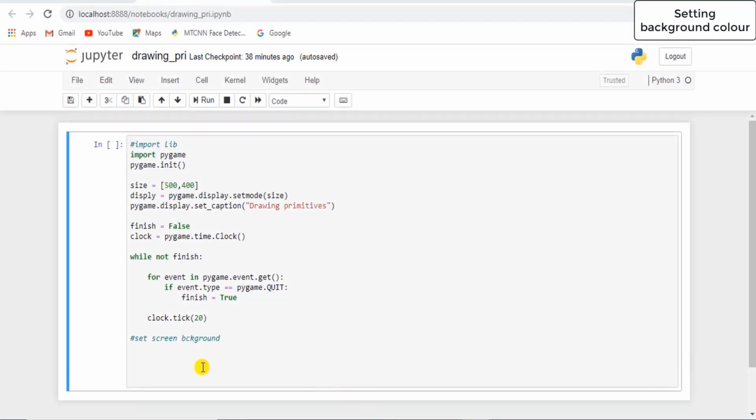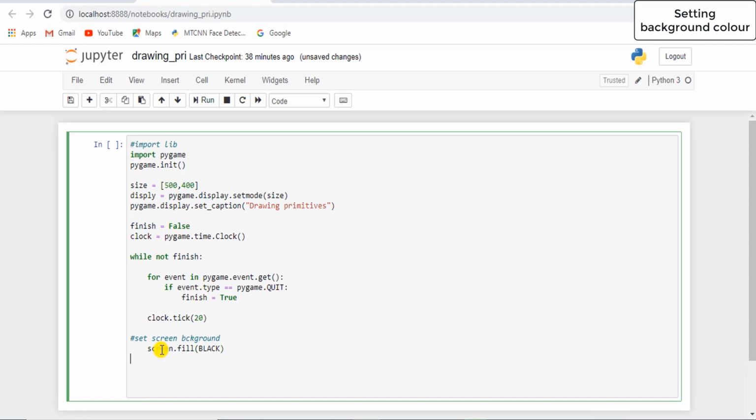Now let's clear the background and set the background color. We can do that with the help of screen.fill, and here we are going to set the color which is black. You can choose any color. Whatever code we write for drawing primitives, we will write it outside the for loop, but inside the while loop. So we will continue from here.